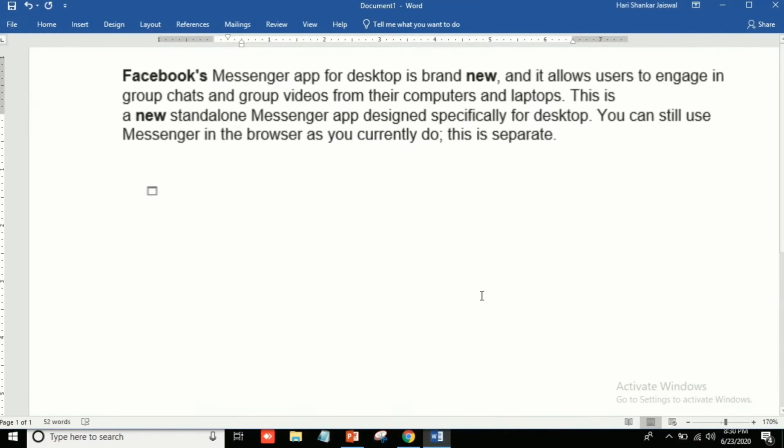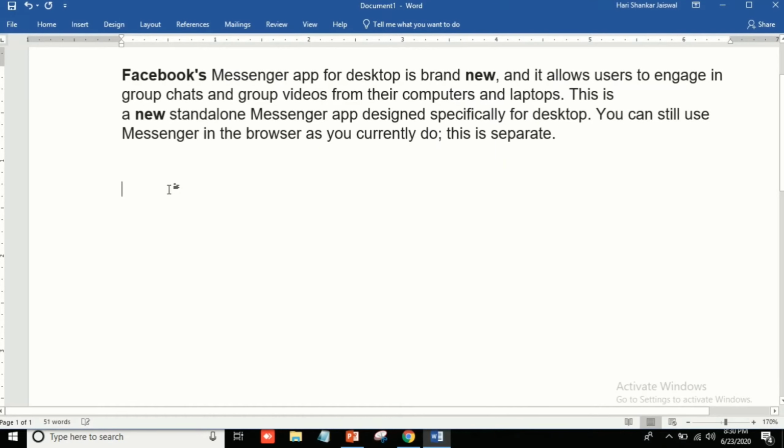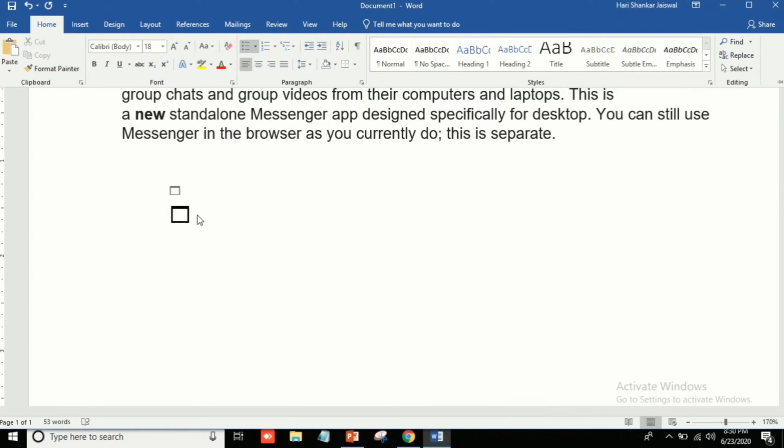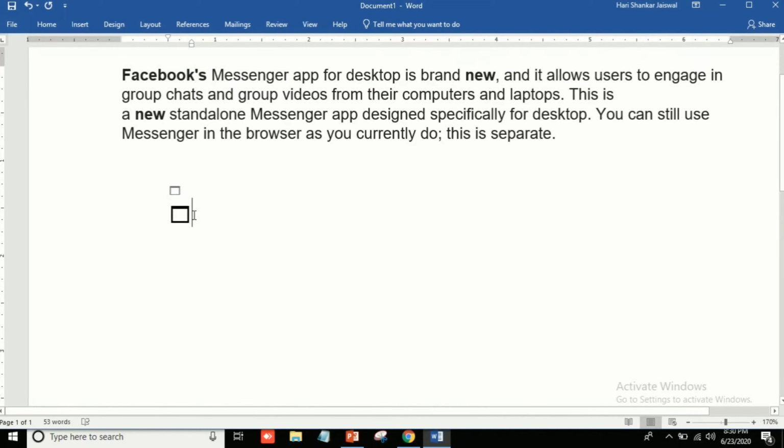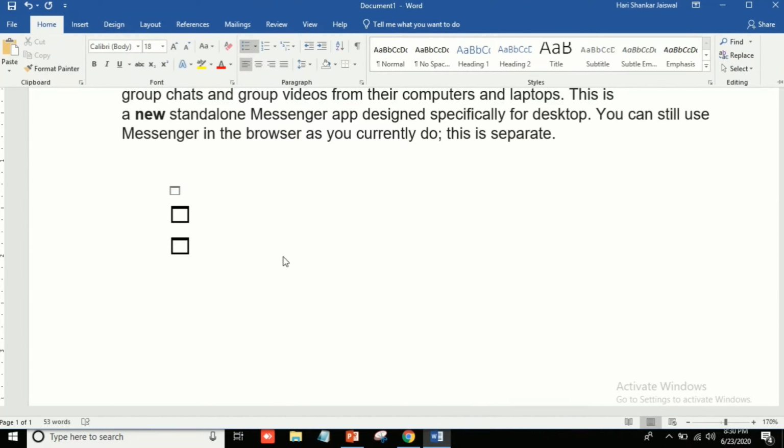I will show it here. You can see here, and in this way you can go here and click checkbox. You can get it here. So in this way you can get your checkbox and insert one by one.